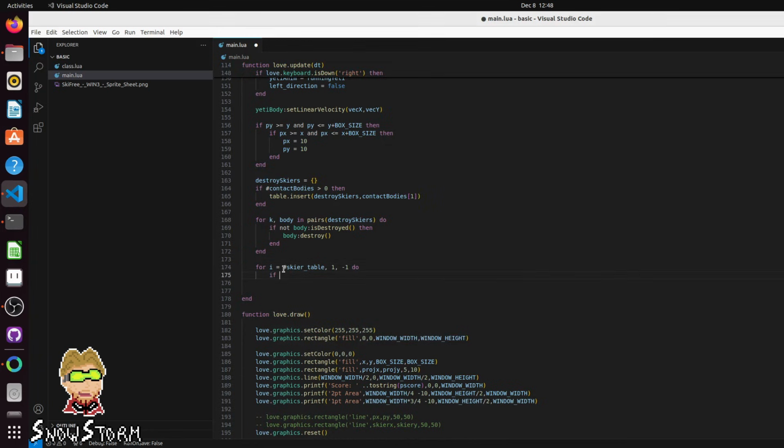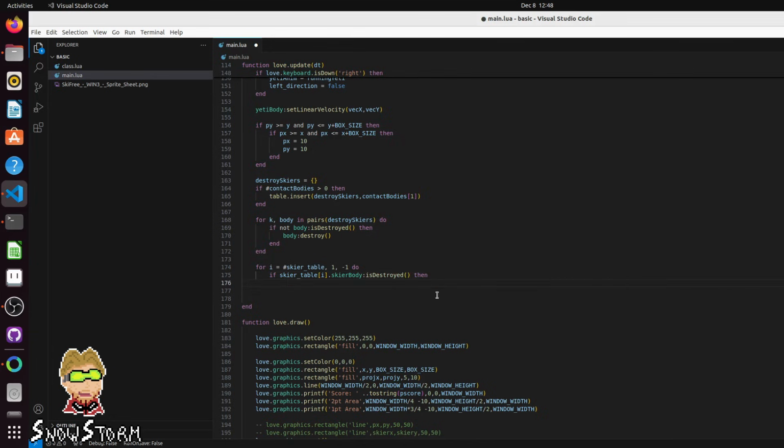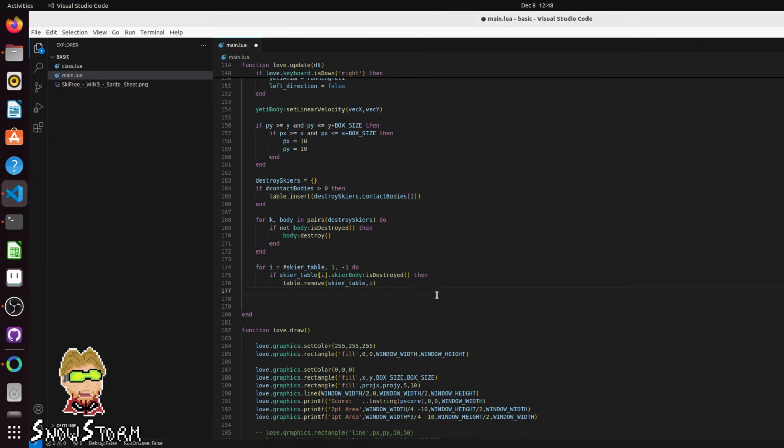If the skier that we are now incrementing across, if that skier body now has the flag is destroyed from our for loop above, then we're going to remove them from the table. So we're going to do table.remove, and then skier table, and we're going to remove whichever ith skier we're at. We're going to do the exact same thing with our skier fixture table.